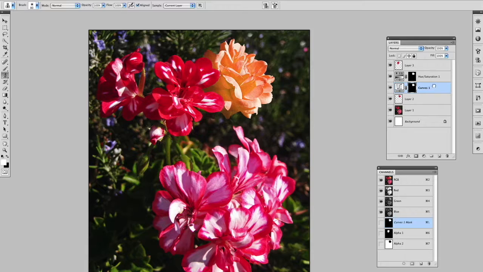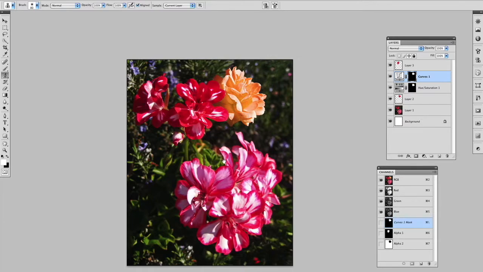But we'll see more if we move the curves layer, click and drag above the hue saturation. Watch what happens. See that? Now we have the flower in a nice exposure with good shadow. Let me zoom out one time.